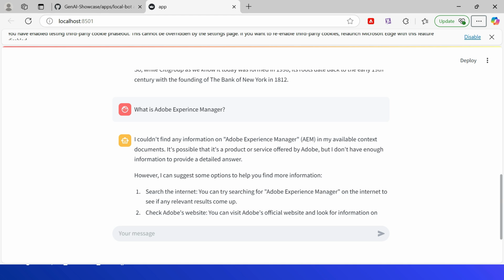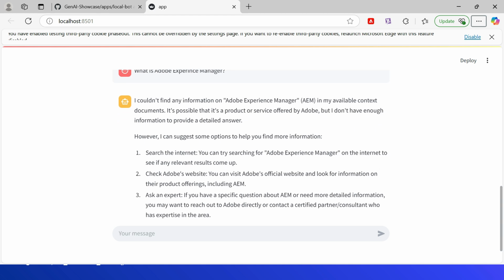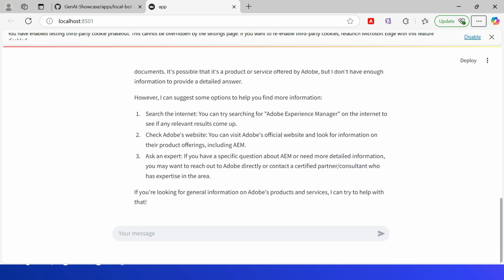Now I asked a question that is outside the embedded content, for example, what is Adobe Experience Manager? It says, I couldn't find any information on Adobe Experience Manager, so it cannot provide the detail, but still it can give some suggestions, like go and search on the internet or check Adobe's website.